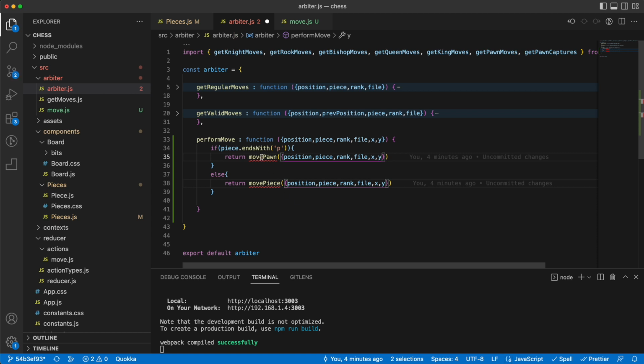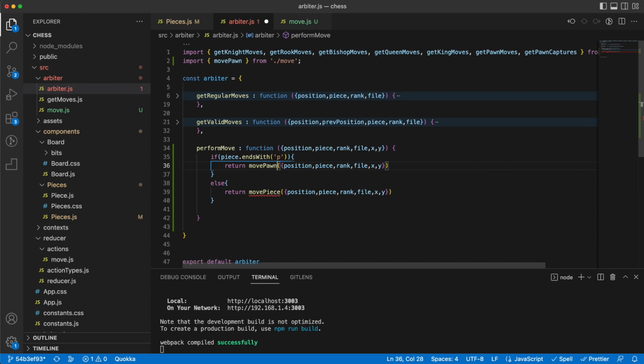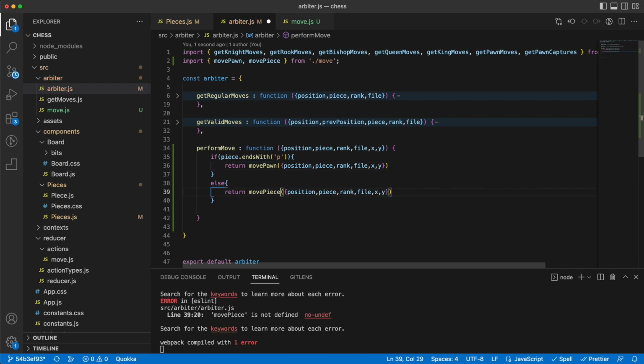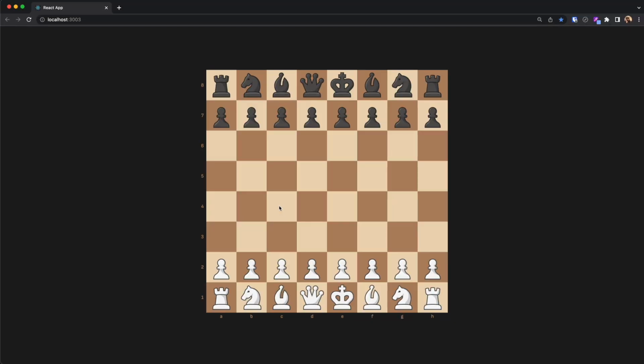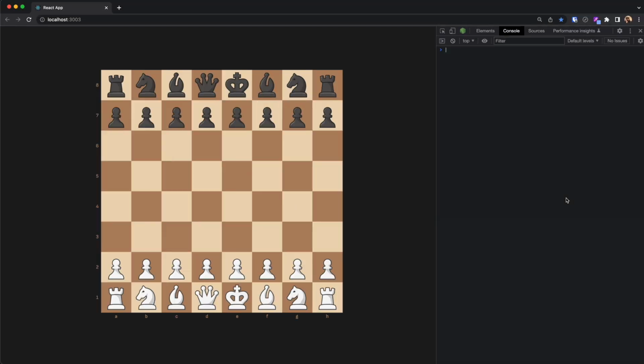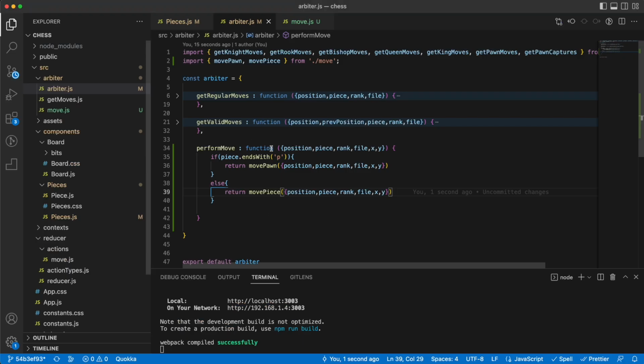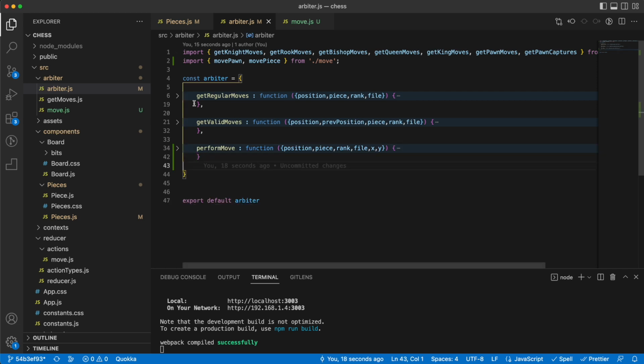Let's go here and see if I can get the move pawn, and here auto import the move piece. Let's go back, refresh, and see if we get any error or not. I can do the moves, can do the en passant, the capture. So yeah, everything is working the same, but I'm much more happier with this code. Okay, so let's go to the promotion part.